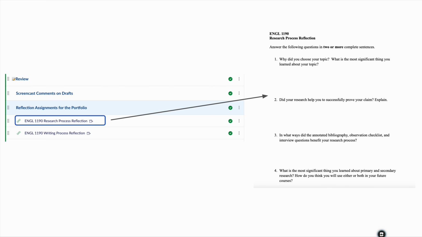You also have your directions for the 2 reflection assignments for the portfolio. The first one is the research process reflection. In that, you've got 4 questions, and you're going to simply answer them in question-answer format. You need to answer in 2 or more complete sentences these 4 questions. You can download and upload that sheet and just type your answers underneath, or you can just type your answers, whatever's most convenient for you.